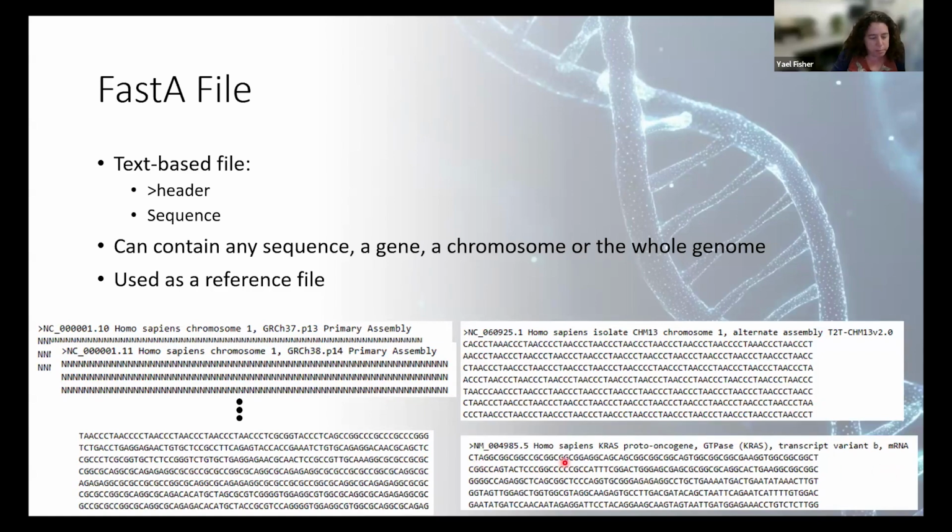And this is another example of a FASTA file that shows the sequence of the KRAS gene. You can see the accession number at the beginning. Each gene can have different accession numbers, so it's good to know what we're looking at.